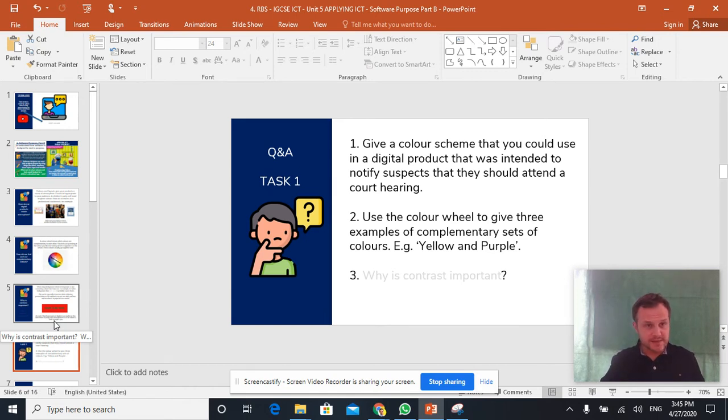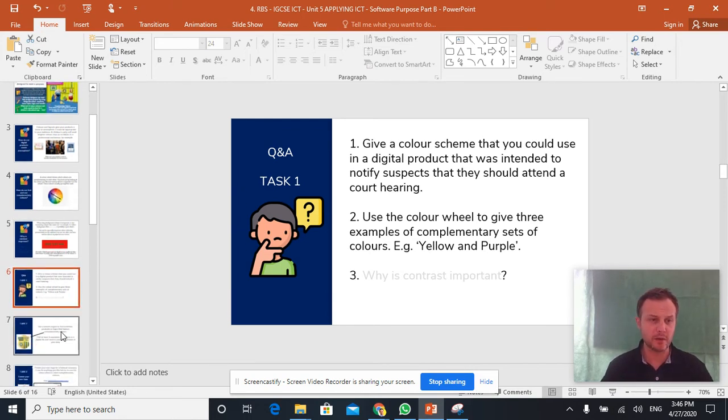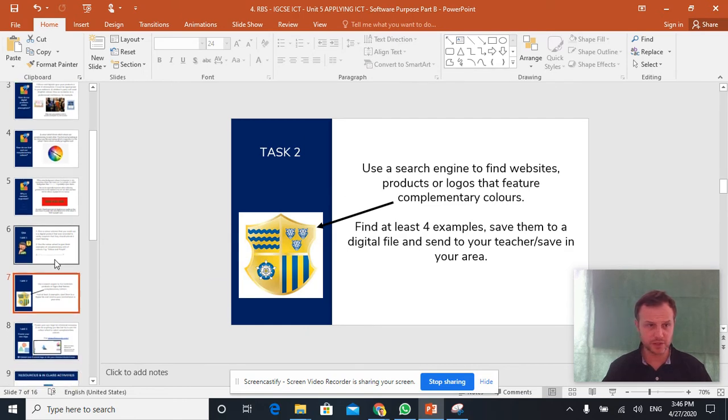Right, so nice simple lesson today. We've been through those key concepts. There's 3 questions for you to answer. Answer those questions, write them down, upload them to your teacher or save them in your shared file.